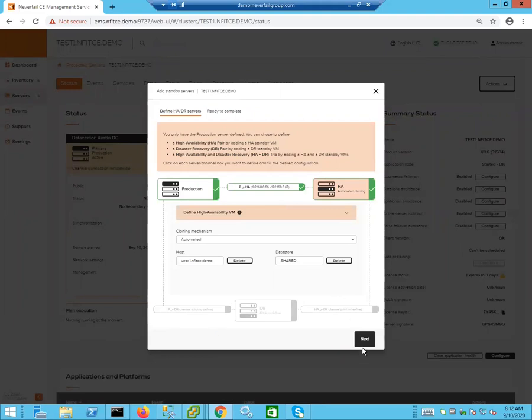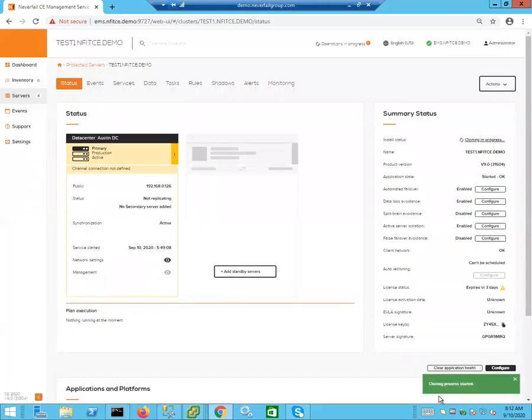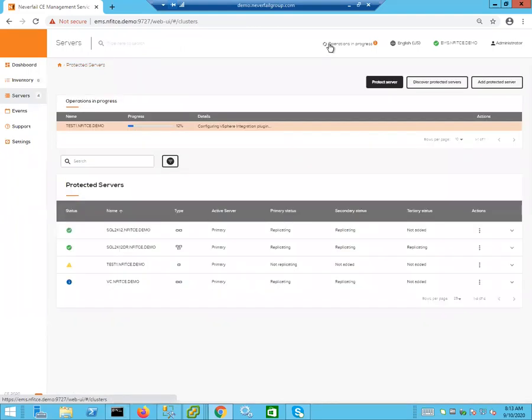Now I'm going to click on the next button. It will confirm the configuration, especially the IP addresses. Just pay attention to this. And then we hit the finish button. And notice at the bottom, there's a little green pop-up box that says cloning process has started. If we click on operations in progress, you will actually see the details of the process as we extend the cluster.